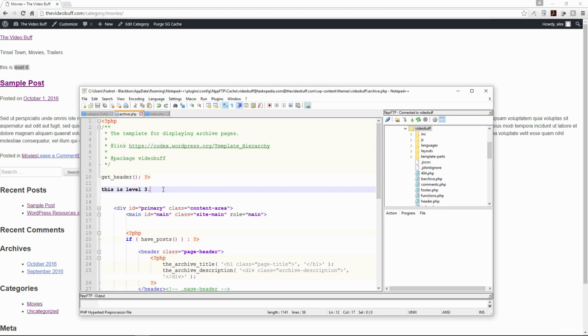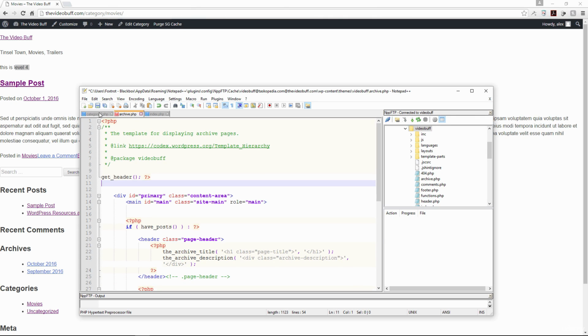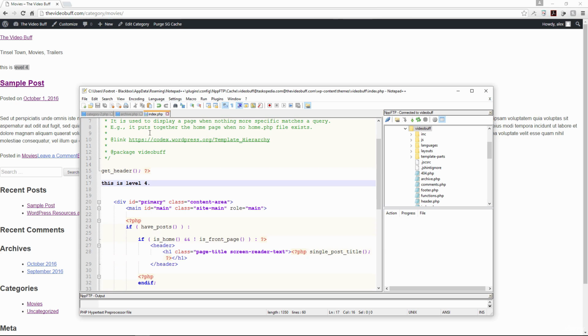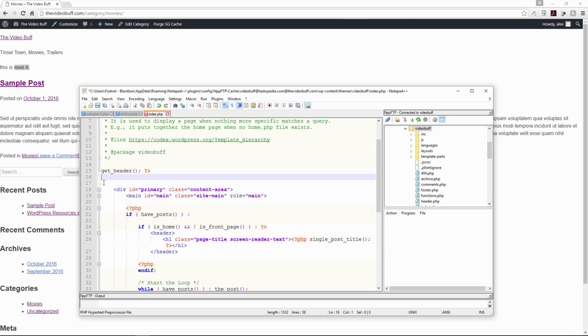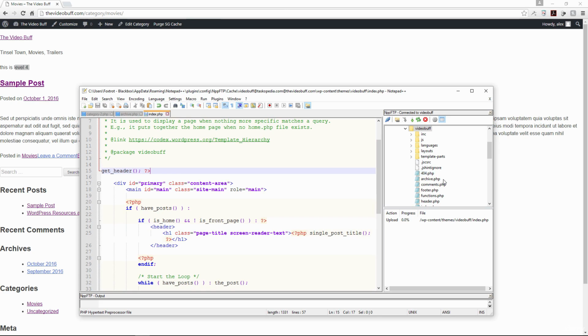So let's do some cleanup. Let me first of all rename the archive back to archive.php. Let me remove this is level 3 and then save that. Go to the index.php and of course remove this is level 4 and save that. And so that's it.